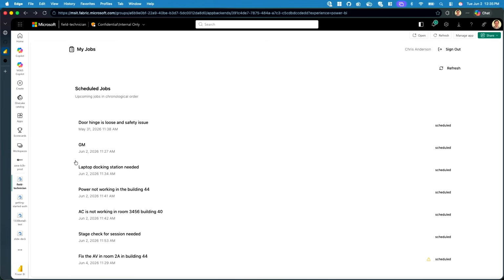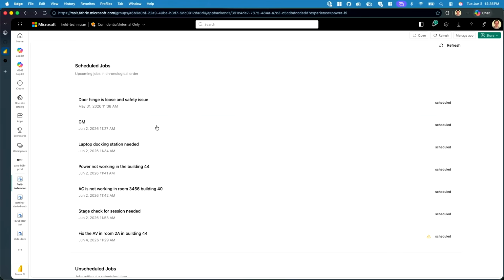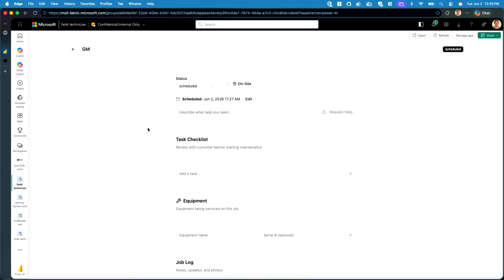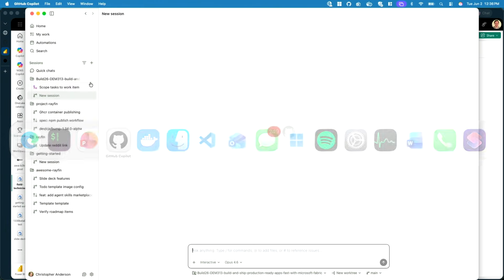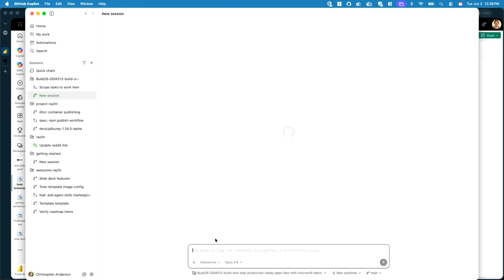Now, there's an issue that there's one of the jobs that doesn't make sense. It says GM. It's not very clear. So let's ask Copilot to fix that, because there's no way in the app right now to actually edit my title if I make a mistake. So all Chris is doing is providing some of the details. Okay, make sure that I can edit the title and give that capability to the application.